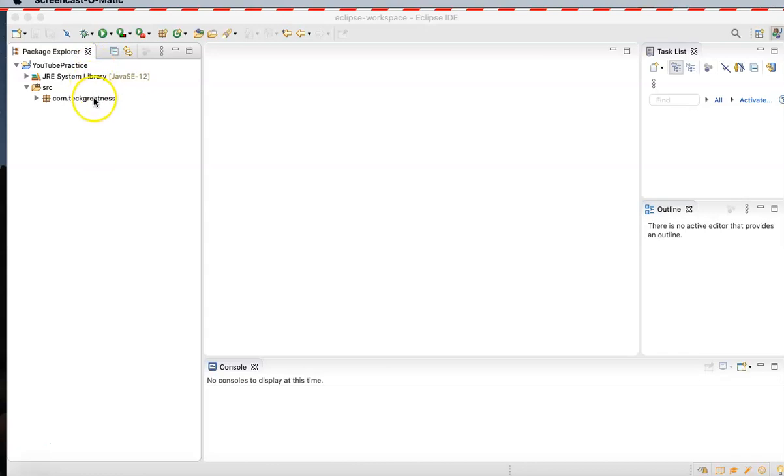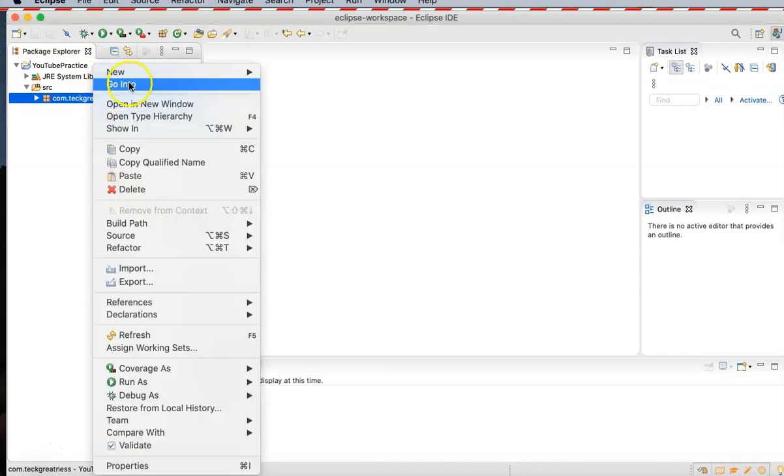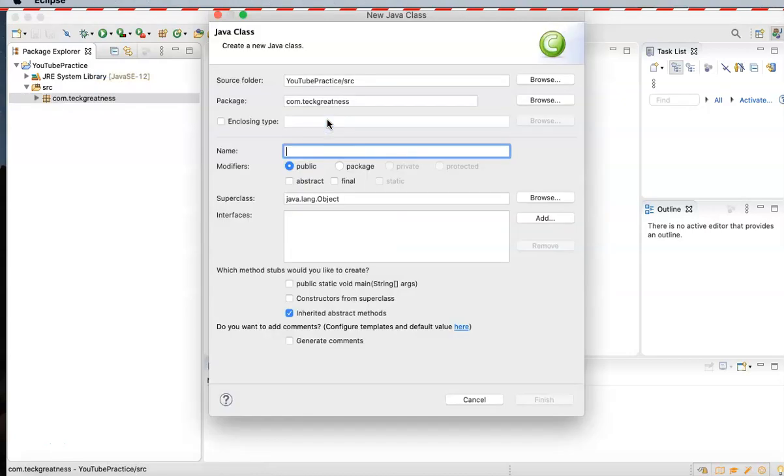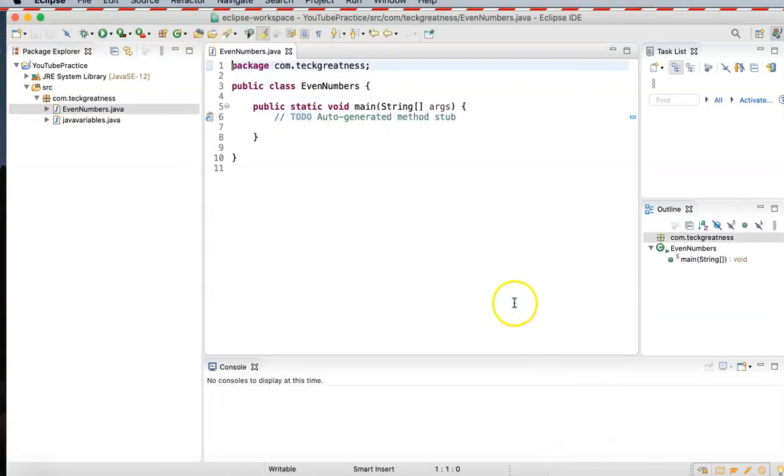So the first thing that you have to do is come here and right click and create a class, right? And we're gonna call the class EvenNumbers. And then we're gonna select the main method, which is the one that runs the program. I'm gonna click finish, and then it generates this class for you. Okay, so let's just delete this comment and let's create something here.